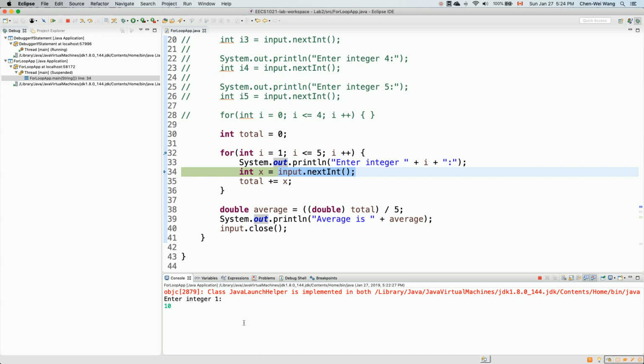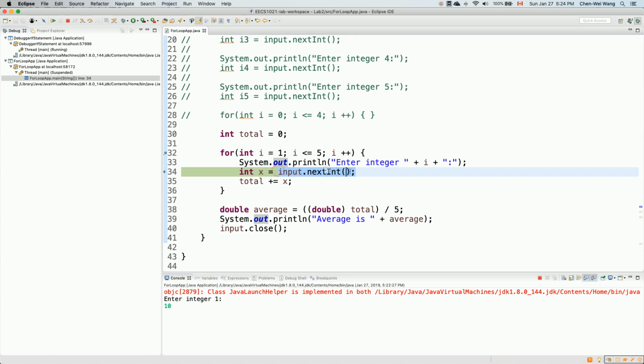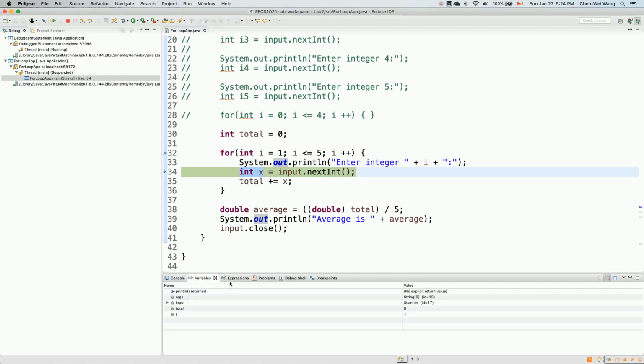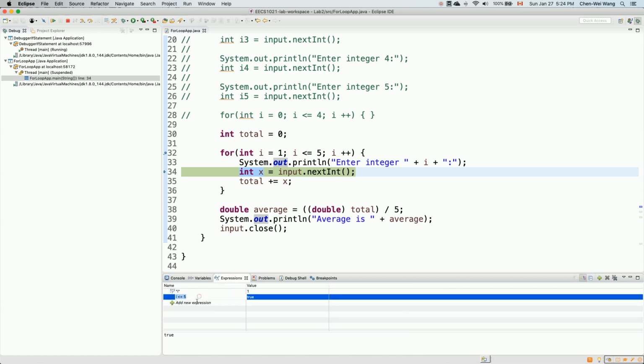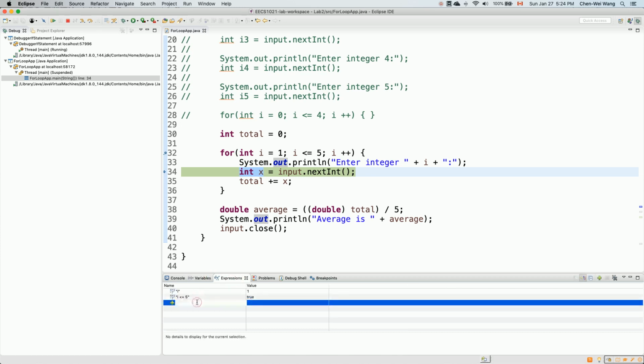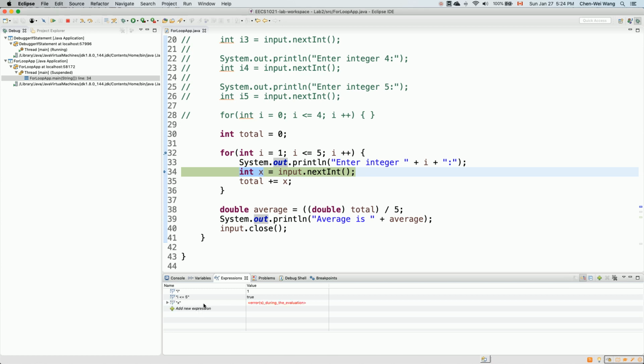Okay, as soon as I hit enter, input.nextInt is just going to be 10, and then 10 will be stored inside X. Okay, before I do that, let me just go to expressions over here. I can also put X over here. Okay, X is not declared just yet, but I'll put it here first. And then I also got total over here. At the moment, total is just 0.